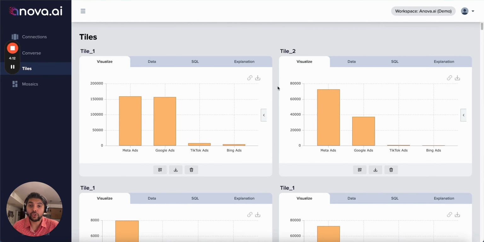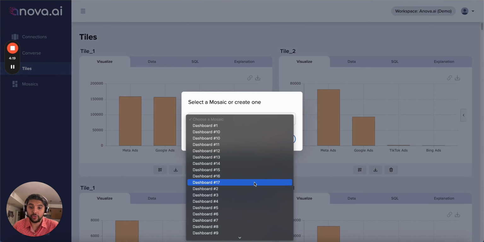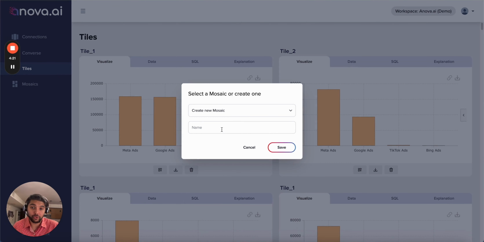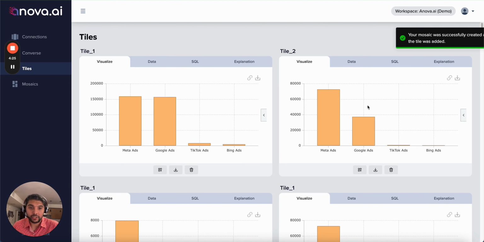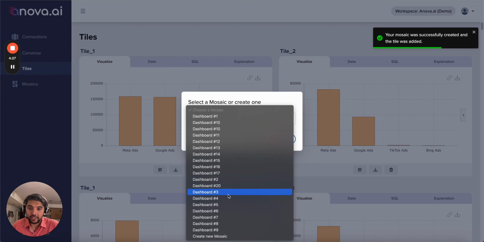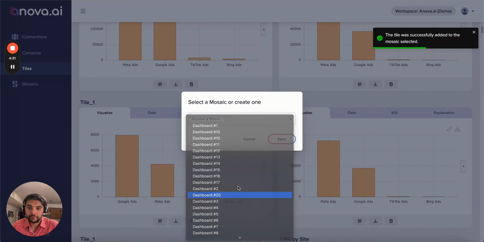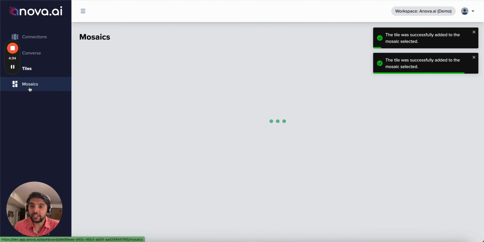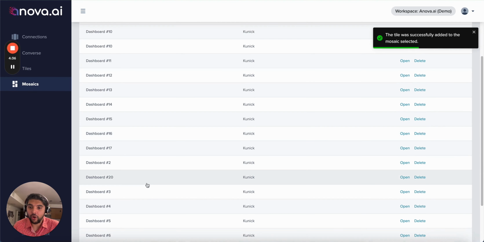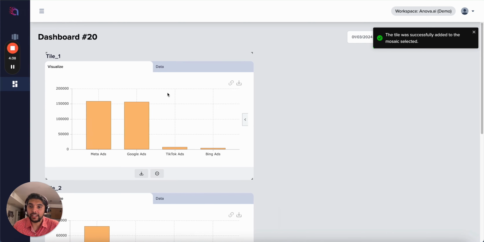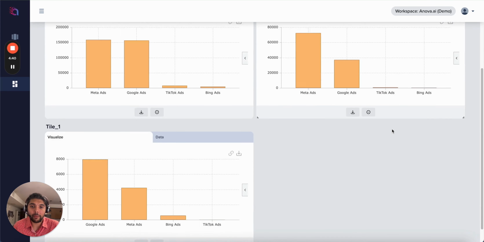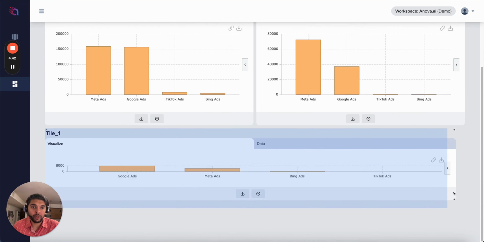In addition to that, you can also use these tiles to build dashboards. So let's say I want to add multiple tiles into a single view. I can just hit add to mosaic or create mosaic. Mosaic is our fancy word for a dashboard. And select all the tiles that you want to add. And now when you click on mosaics, you'll see that all those tiles are here in this drag and drop interactive grid system. So you can move everything around.